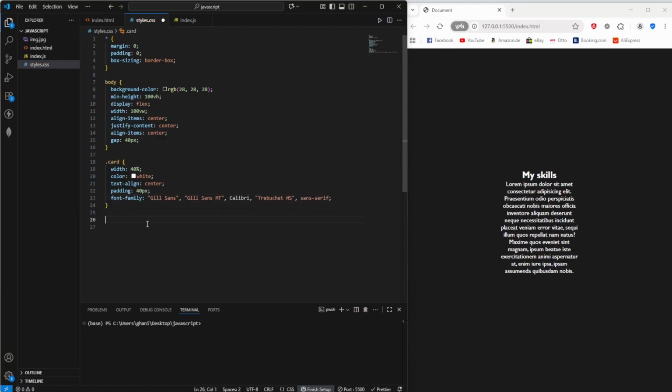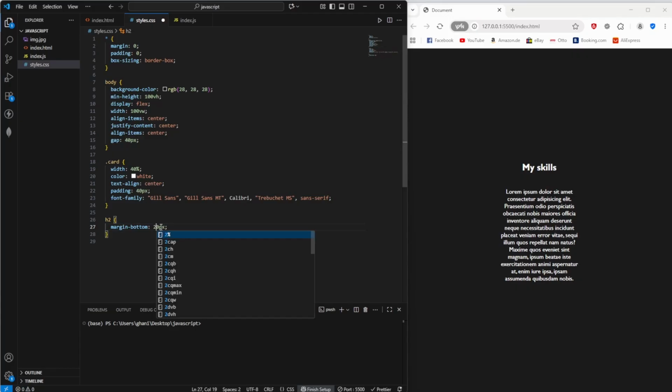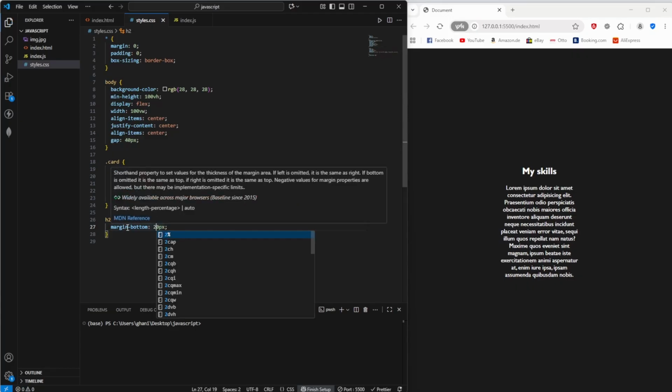Let's go ahead and start to target our H2, and let's give it a margin bottom of 40 pixels, for example. Maybe that's a little bit too much, so let's add 20 pixels, and like this it should be perfectly fine.